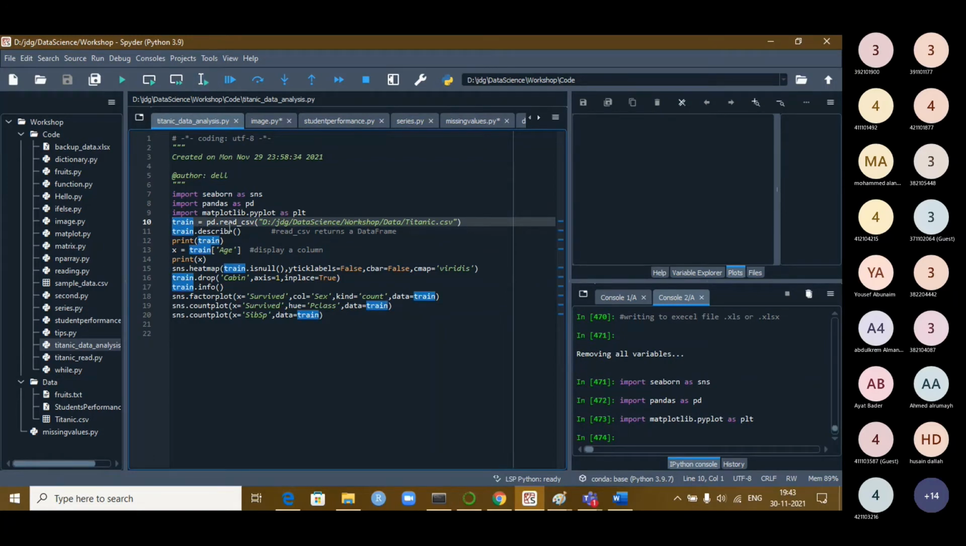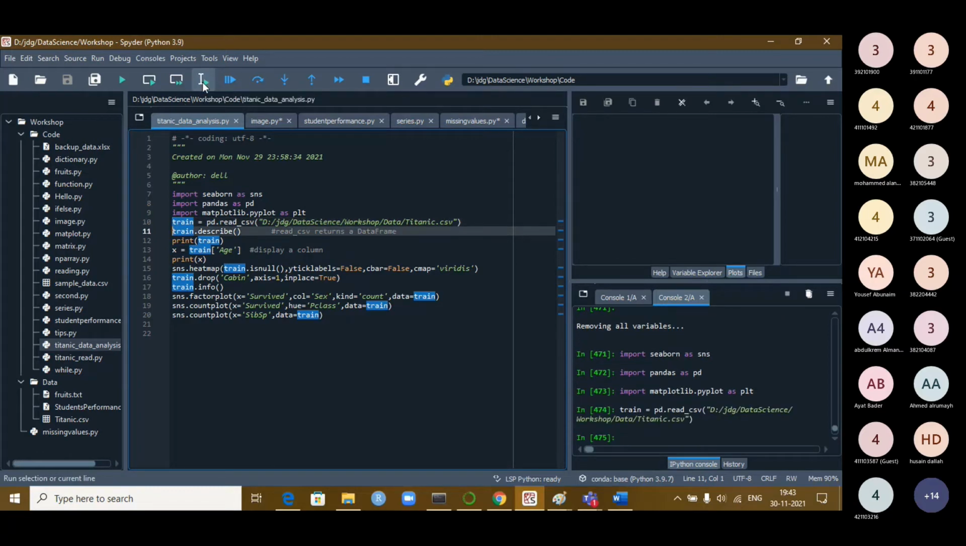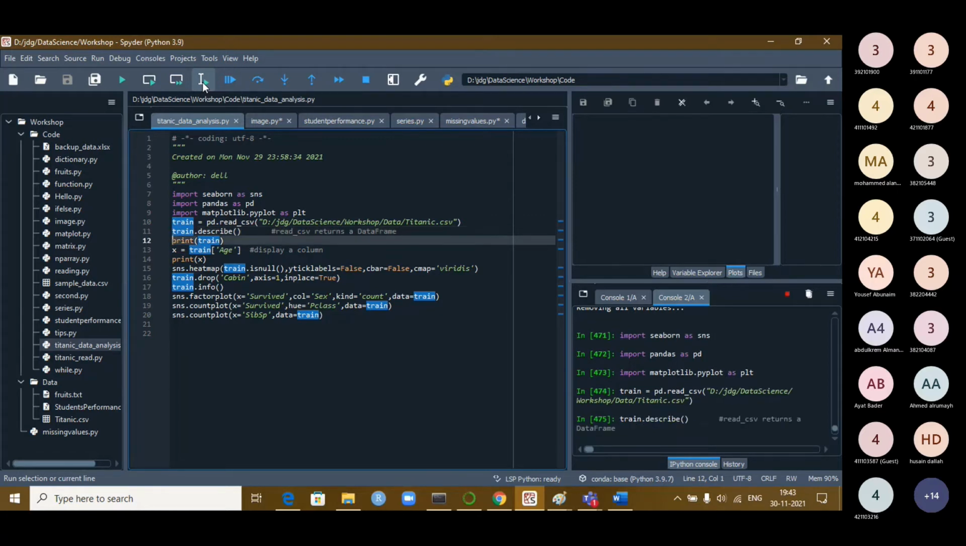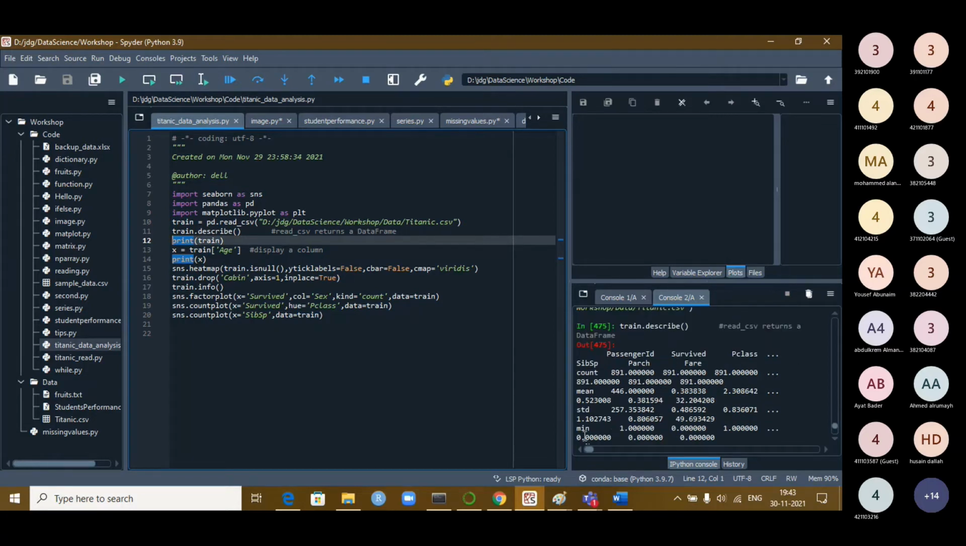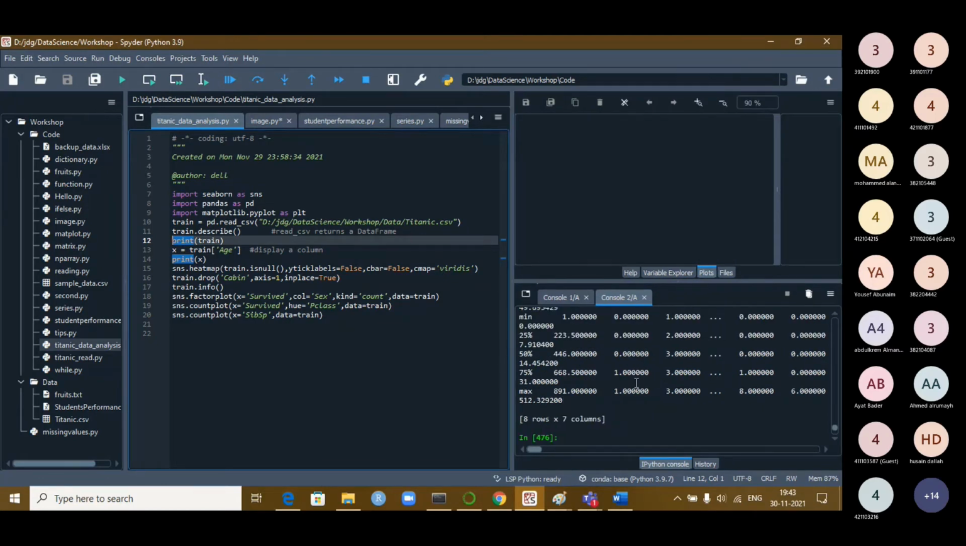So now we are reading the Titanic dataset. I just told you how to read the CSV file. Okay, reading is over. Then describe the dataset. We have already done that. Statistics are shown here. For each of the numeric values, different values are shown, like count, mean, and everything. Okay, the values are shown here.